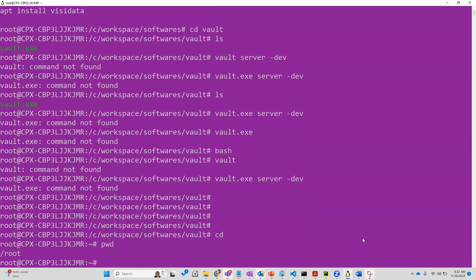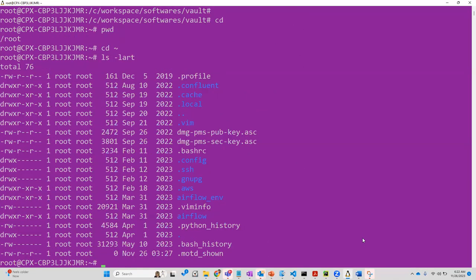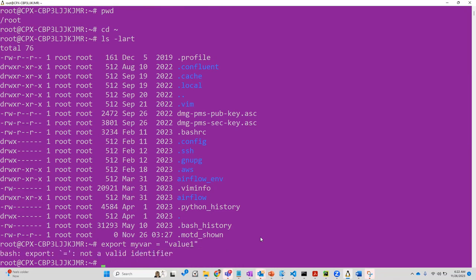I'm at the home location. Another way is cd tilde. I'm at the home location, right? If I do ls -lrt here, I'll see all the files in the home directory. So there is a file called .profile. Okay. Now I'll show you how to create one variable. Let's say export, and I want to give the variable name MYVAR, and the value of MYVAR is value1.